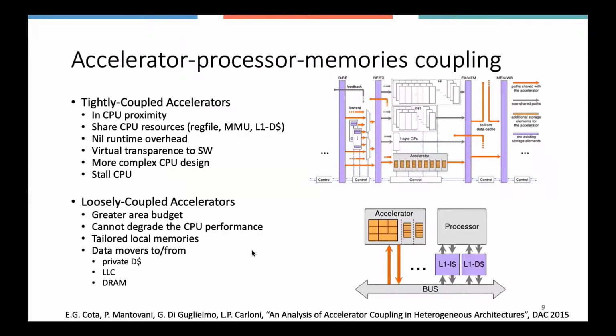Before giving more details about accelerators in ESP and Catapult HLS, I want to introduce a classification for accelerators for heterogeneous systems on chip. We can classify accelerators according to how they couple with the processor and the memory. There are essentially two main classes of accelerators: tightly coupled accelerators and loosely coupled accelerators. Tightly coupled accelerators sit in the CPU proximity. They usually share CPU resources, such as the register file, the memory management unit, and the caches. There is no overhead for the invocation, and they are virtually transparent to the software.